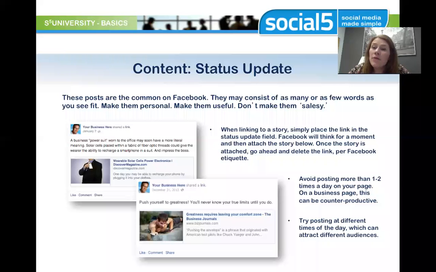Now, another thing that we'd really recommend that you do is you avoid posting more than 1 or 2 times a day on your business page. It can really be counterproductive, and it's basically you kind of need to let that content live through the news cycle out there on your Facebook page. And if you're posting 3 or 4 times a day, instead of having each post reach your whole audience, each of those posts is only going to reach a small segment of your audience. So you're really taking numbers and eyes away from yourself by posting too often.